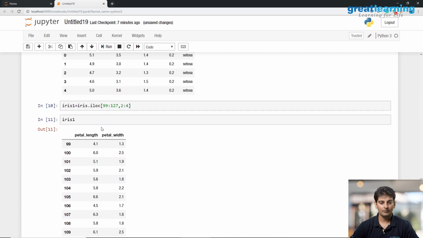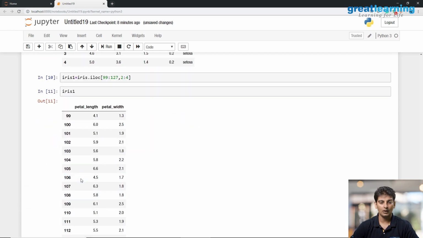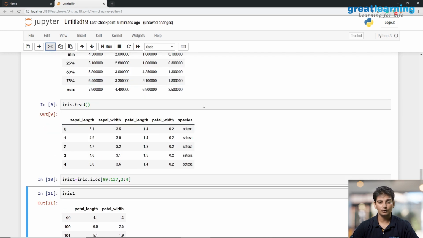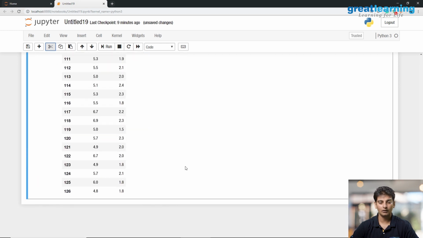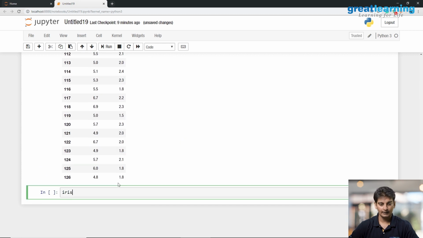Right, so this is our data frame iris1, which comprises only the columns petal length and petal width, right? And the row numbers start from 99 and go until 126. Now, similarly, let's say I want to extract all of the records starting from row number 10 and going on till row number 20, and I want only these 2 columns, the sepal length column and the species column. So let me show you guys how it's done. So this time I'll name the data frame iris2 and I'll type in iris dot iloc over here, and this would go from 10 to 21.